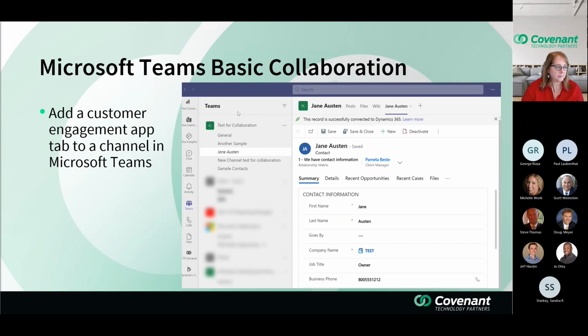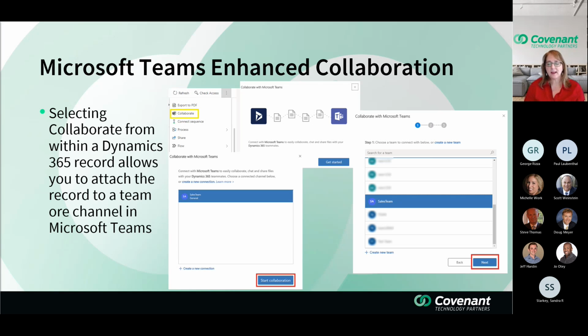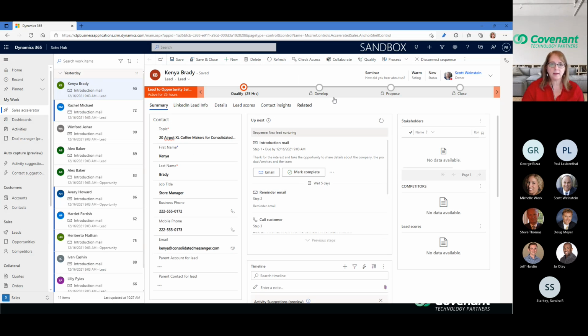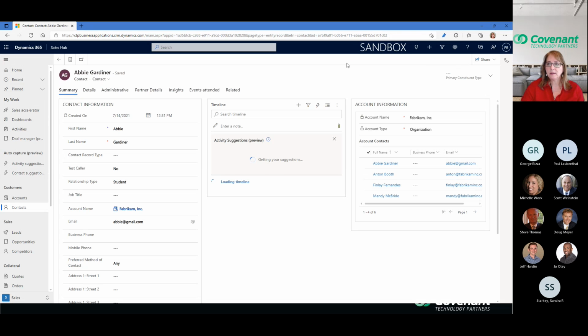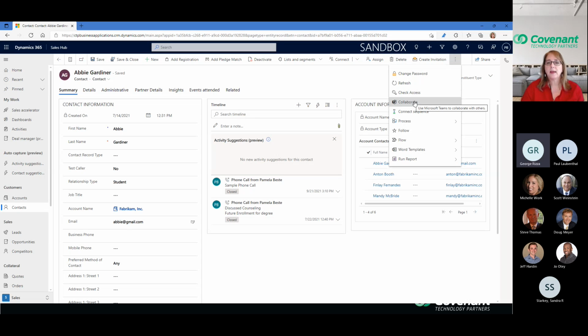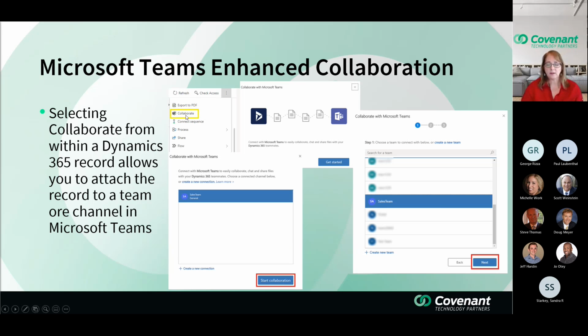Let me go back. With the enhanced collaboration, unfortunately, I can only demo this in our Covenant environment, so I've got screen prints for you here. From a Dynamics record, I could be on Kenya Brady and select, oops, that's not going to show me here. Let me go to Abby Gardner. And in my ribbon, I can select Collaborate. Now that should bring up this same interface here. So I click on Collaborate.